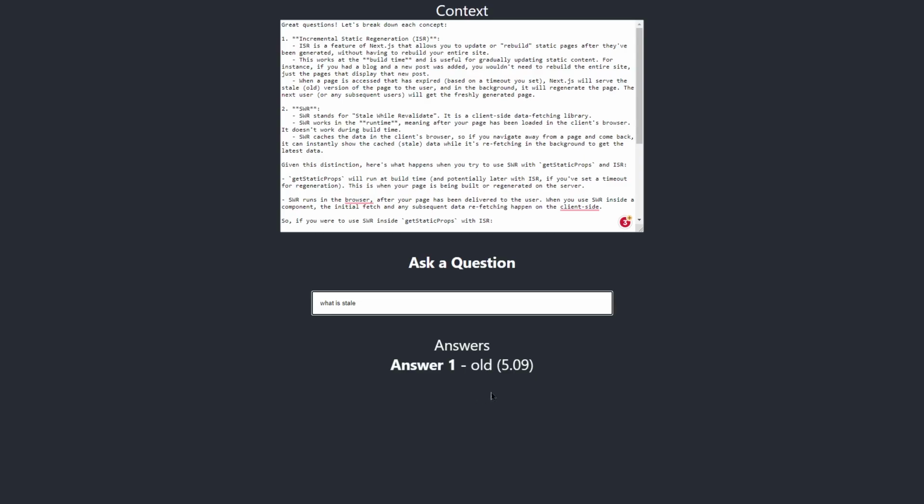Oh, it finds that stale means old, because somewhere in the text it actually says that right here. So it just found the correct answer. Now let's go ask it, what is ISR? Static regeneration, but we'll get a better answer, I think. What does ISR stand for? So let's ask that.